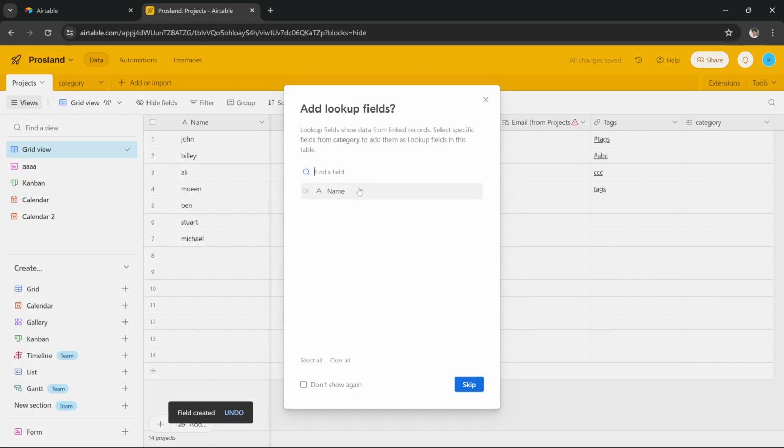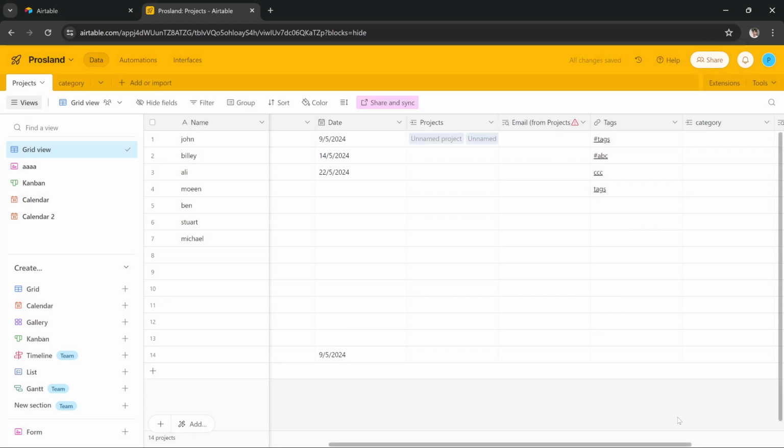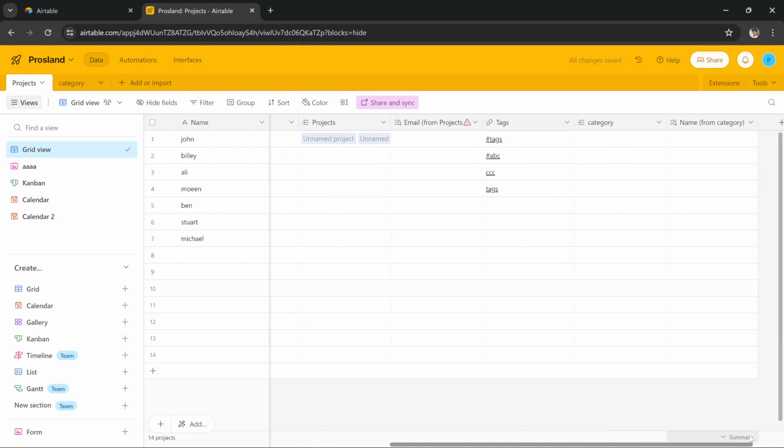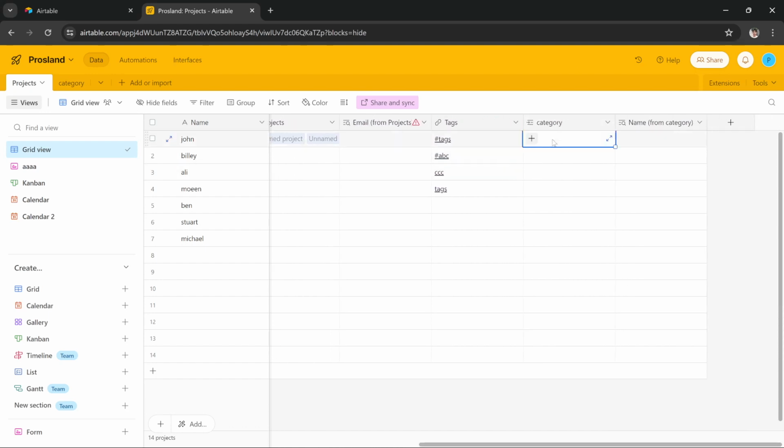And here you have to select name. Okay, you have to select name and you have to press add one field, and basically it has added this category option.